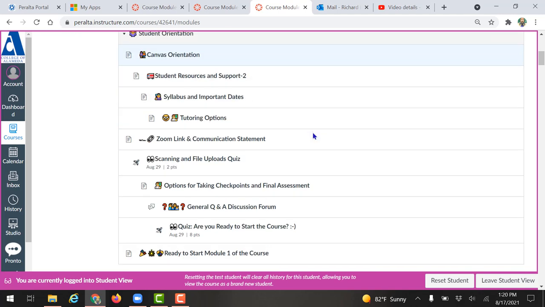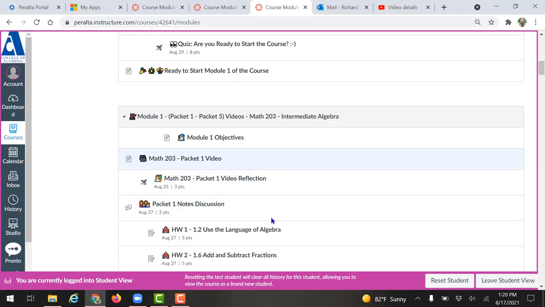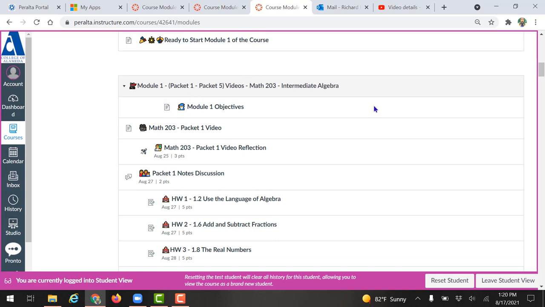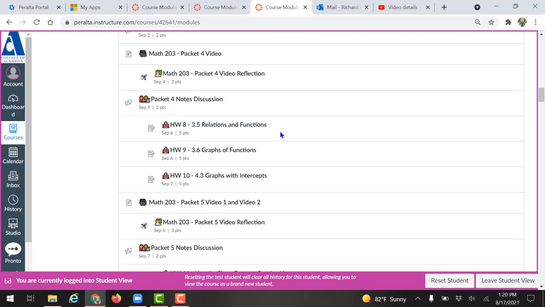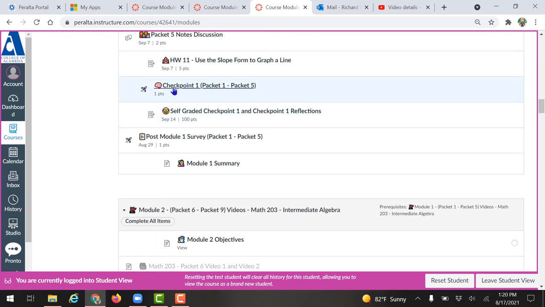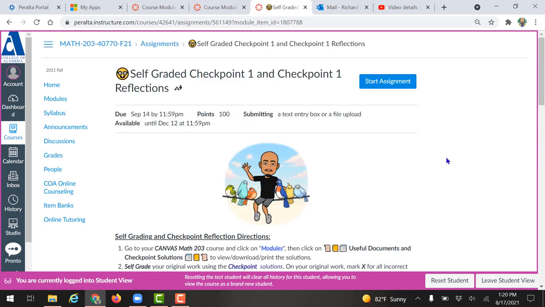So I'm gonna just go to the first one, and this is an intermediate algebra class. Your class might not be intermediate algebra, but that's what this one is. Doesn't matter because all classes essentially have them at the bottom. So the checkpoint, which students will have taken before doing the self-grade and checkpoint reflections, which is the next assignment. When you click on that assignment, you will see some directions.